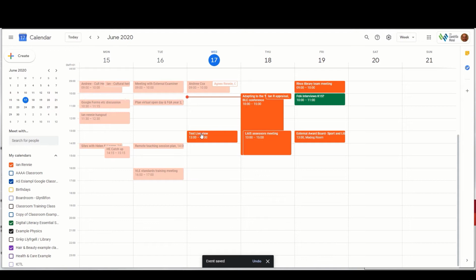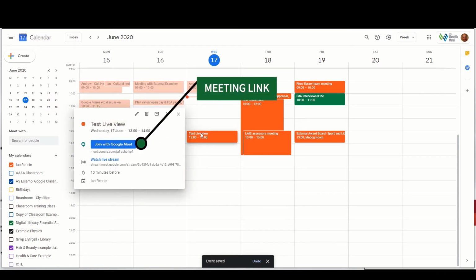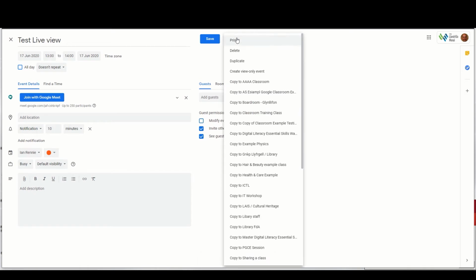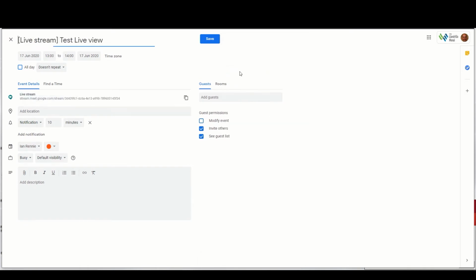Clicking back on the event, you will see a link to join the meeting as usual, as well as a live stream meet. You could send this calendar invite out, but people would be able to click whichever one they choose. To avoid this, you could just send them the link and a reminder of the time, but there is a neater method. Click the Edit button, followed by More Actions. Click the option to create View on the event, and save.